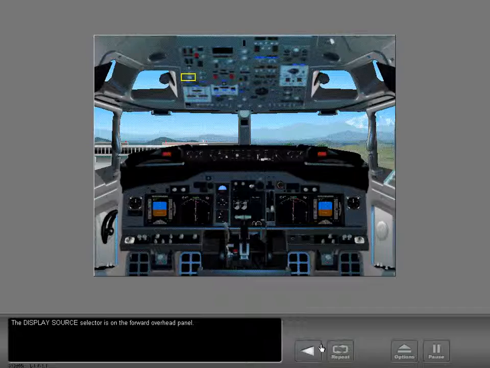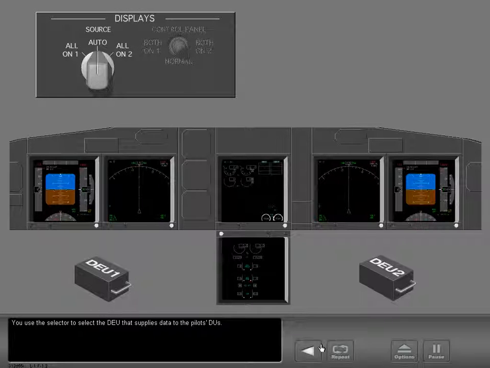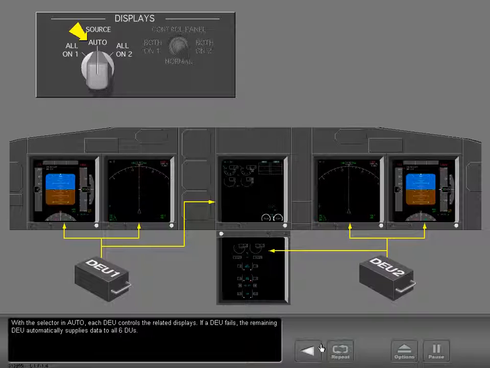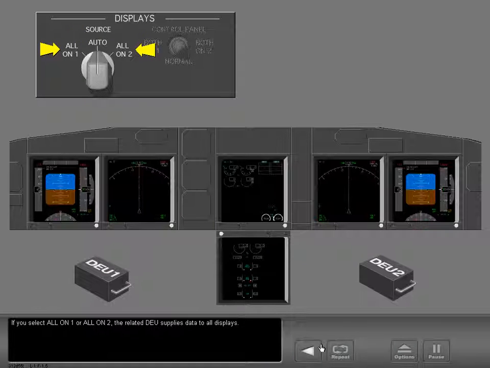The display source selector is on the forward overhead panel. You use the selector to select the DEU that supplies data to the pilot's DUs. Normally, the selector is in the auto position. With the selector in auto, each DEU controls the related displays. If a DEU fails, the remaining DEU automatically supplies data to all 6 DUs. If you select All on 1 or All on 2, the related DEU supplies data to all displays.